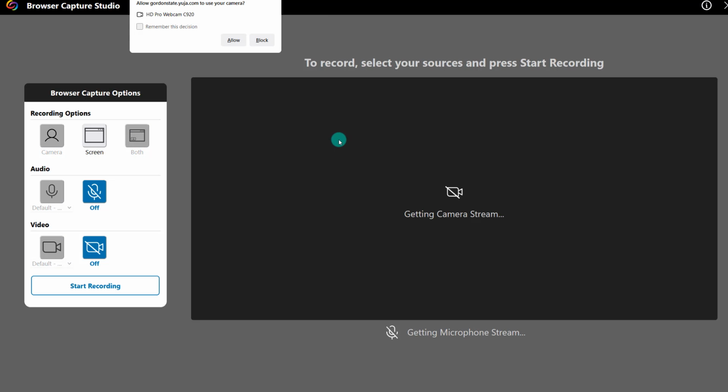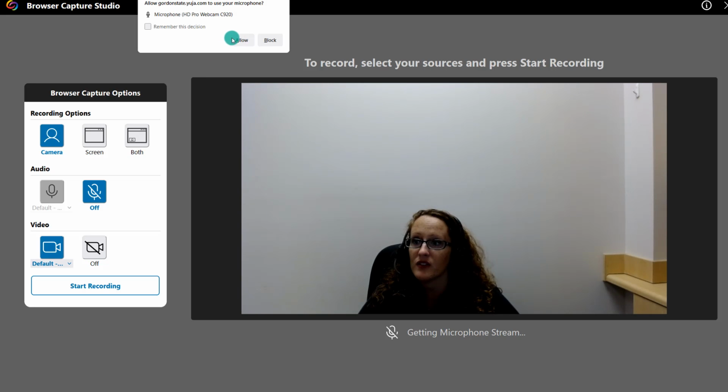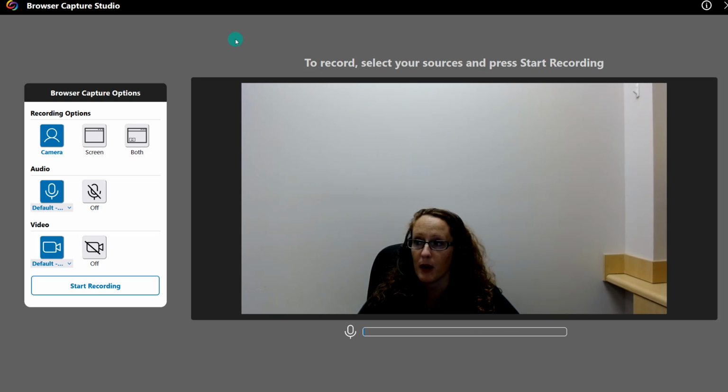Now it's going to open up the Browser Capture Studio, and keep in mind this is using the browser, which is the light version. If you had selected the other, it would prompt you to download and it would open up as an application on your computer. So I'm going to go ahead and allow for it to pull my camera and pull my microphone so that I can use this when doing my recording.